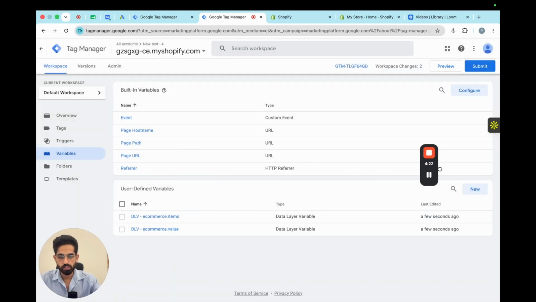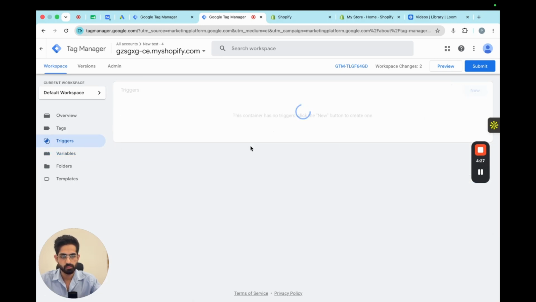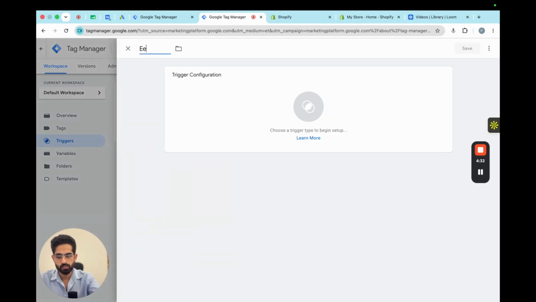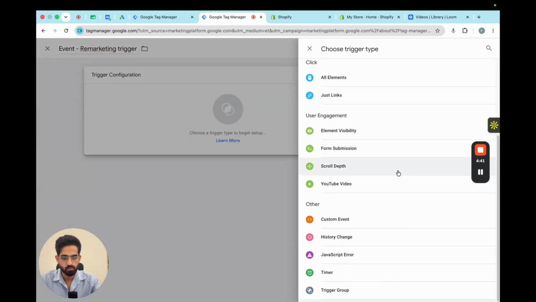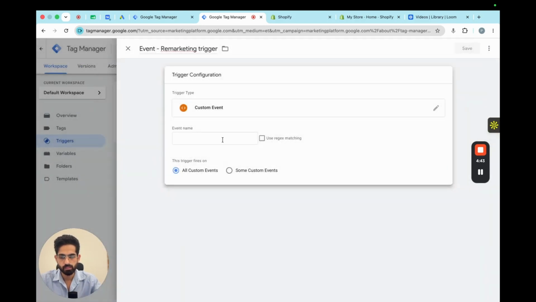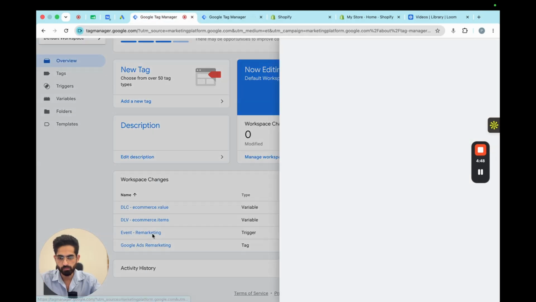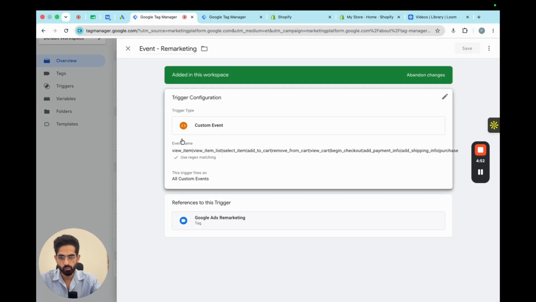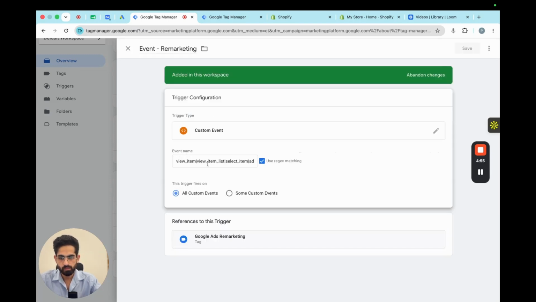Now we also need to create a trigger that would fire them. So go to trigger, create a new one. I'll name it event remarketing trigger. Event, all right. Custom event, all right. Now event name, this is really crucial. So I'll also paste this in the description of my video, but you just need to paste all of the events that we wanted to trigger, which are right here.